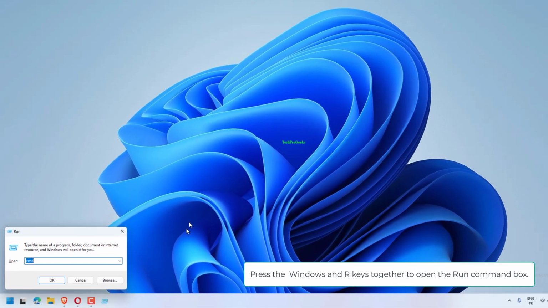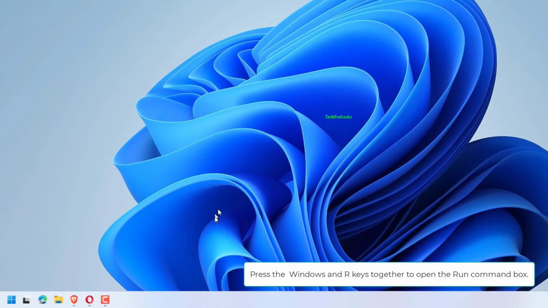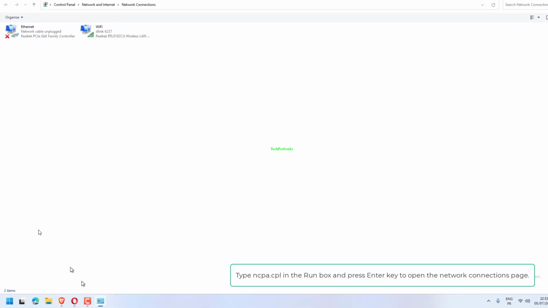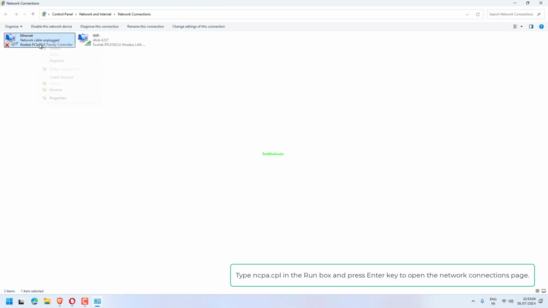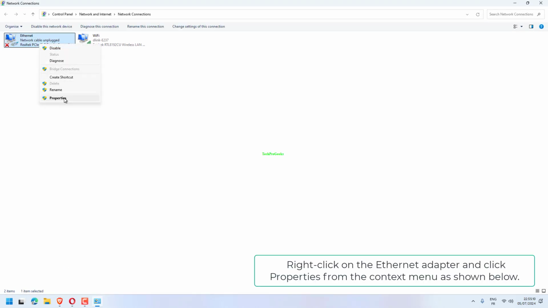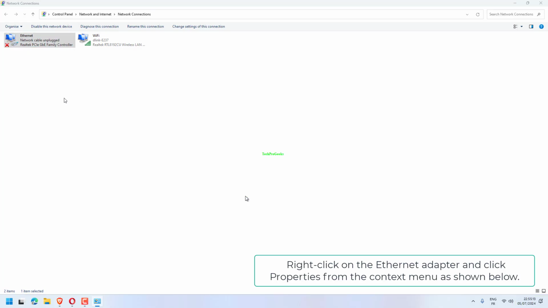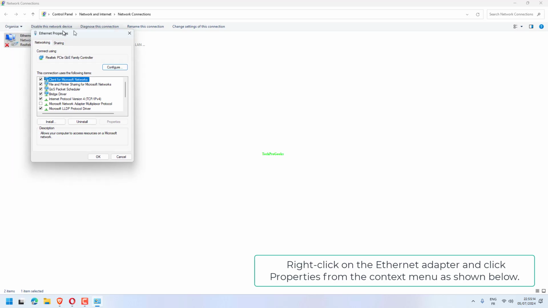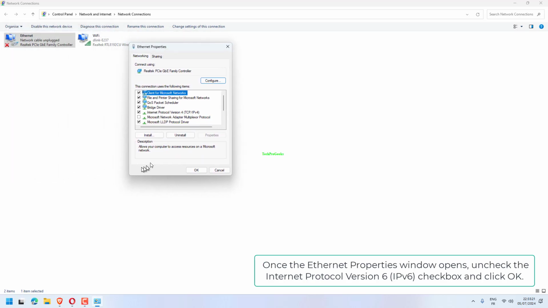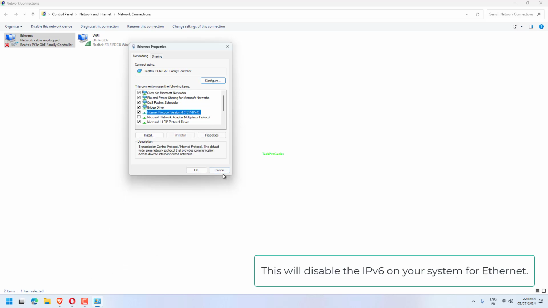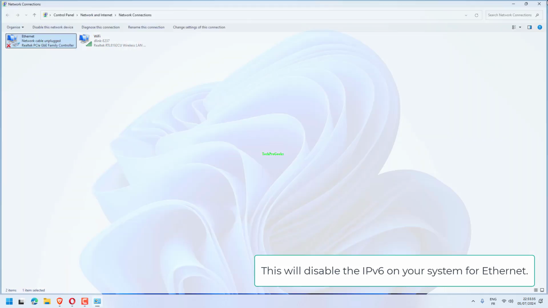Press the Windows and R keys together to open the Run command box. Type ncpa.cpl in the Run box and press Enter key to open the Network Connections page. Right-click on the Ethernet adapter and click Properties from the context menu as shown below. Once the Ethernet Properties window opens, uncheck the Internet Protocol Version 6 (IPv6) checkbox and click OK. This will disable the IPv6 on your system for Ethernet.